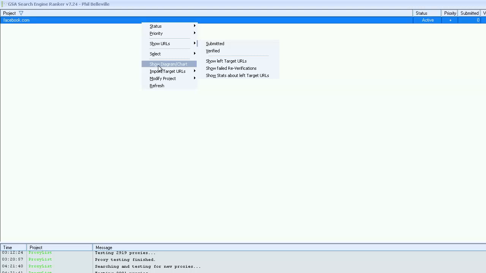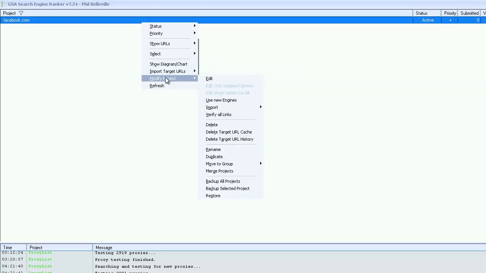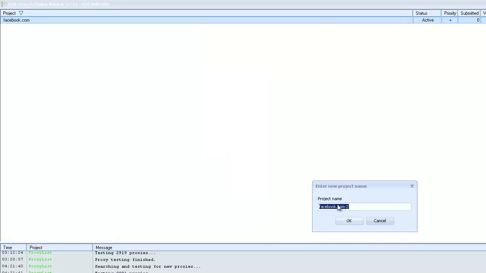In addition, in here, you've got this modify project button. It has a lot of key features. For instance, you can rename a project. You can duplicate a project. For instance, right now, we just did the Facebook. Let's say we have a Twitter for the same client. Whoops, misspelled that. Let me fix that.